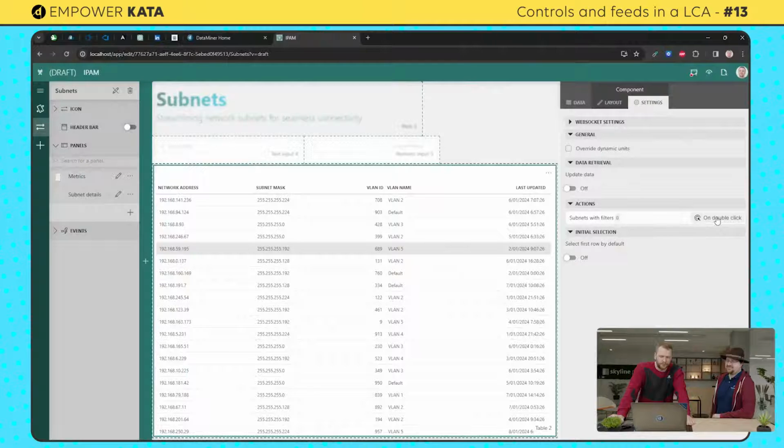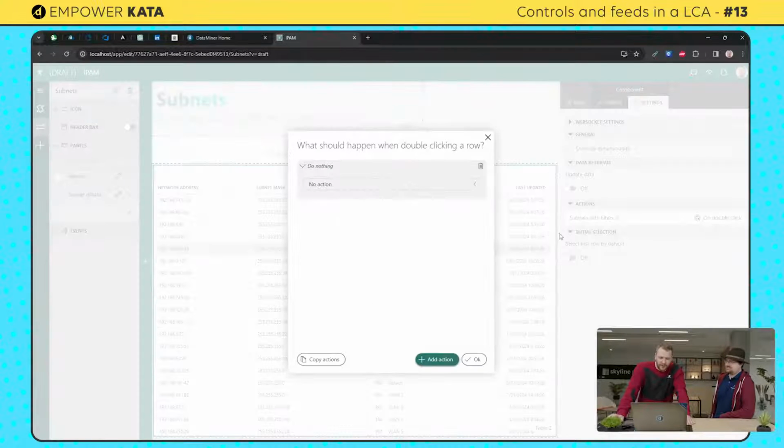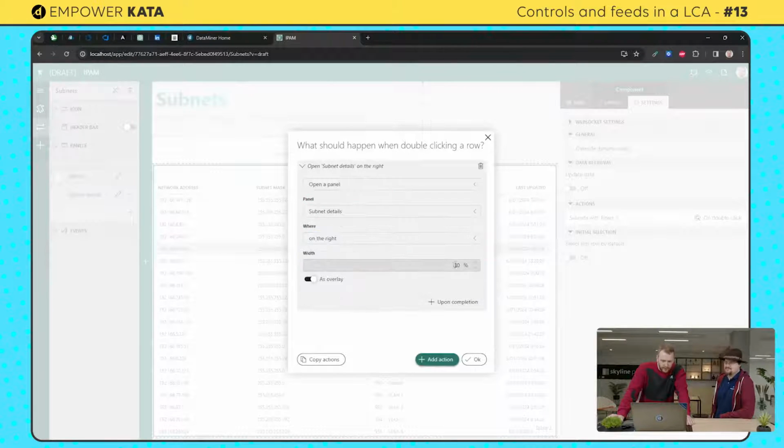But do note that in a later kata, I believe you will see how to make a very nice table template, and in there you'll see that you can have icons and context menus and all of that. So that's another approach that is definitely doable. Okay, but in this case, double click. The event is double click. What needs to happen? Open a panel. That's right. The subnet details. Let's pick something on the right. Doesn't matter that much. Give it a width and say OK.